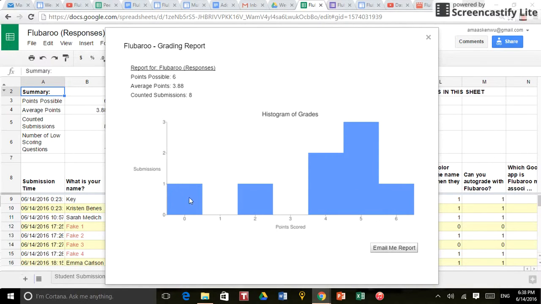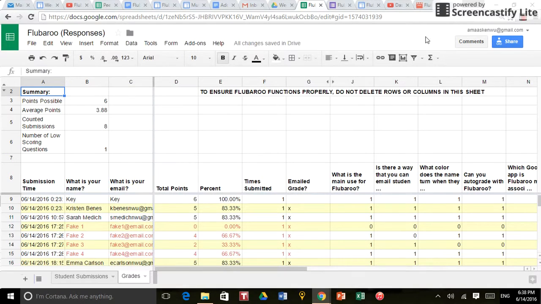So we see that 1 submission had 0 points, 1 had 2, 2 had 4, 3 had 5, and 1 had 6. And that just provides a general summary of how the class scored. And we can email this to myself, but we won't do that.